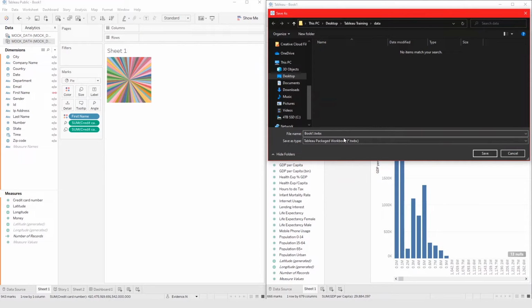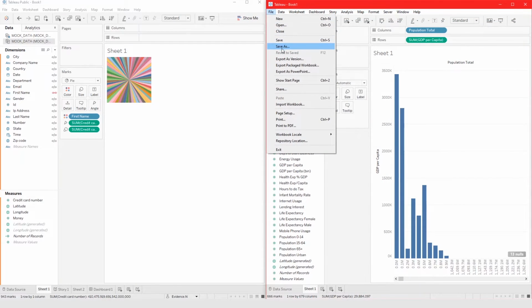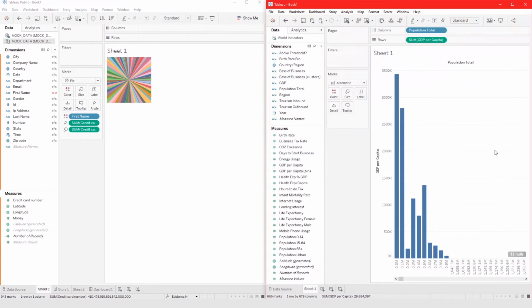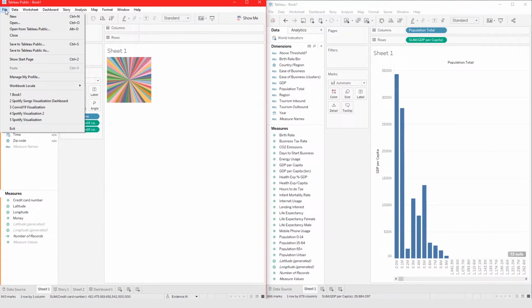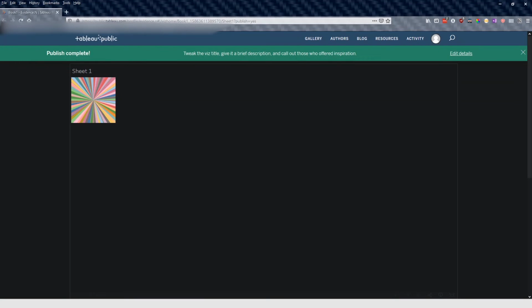You have different options to save your workbook, and you can save your workbook locally. And you can also go to File, Save As to save. But once you're in Tableau Public, you go to File, it will tell you Save to Tableau Public or Save to Tableau Public As. So if you don't have a Tableau Public account, it will prompt you to create a Tableau Public account. But with Tableau Public, once you click on save, your visualization will be saved online. You can't save it locally.